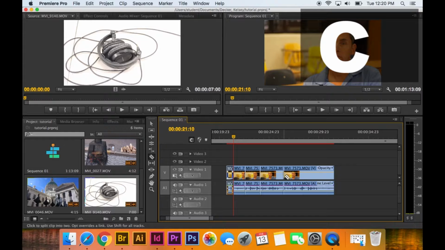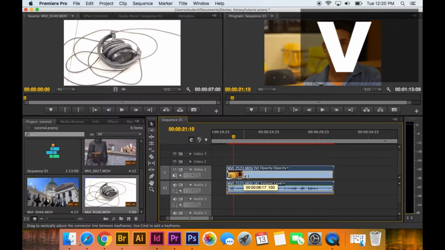You can make cuts wherever you want, and that is basically the only thing that you have to do. And to get back to your cursor, if you want to do something else, just click V. V will bring you back to your cursor if you're in any tool, like the keyframe tool or something like that. V will always bring you back to your cursor.